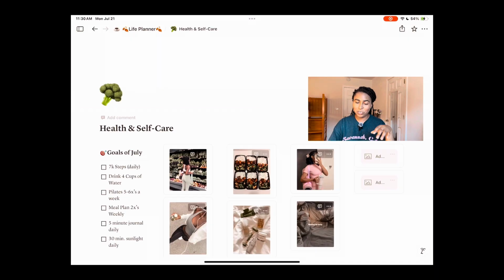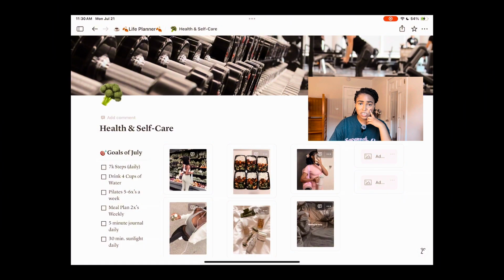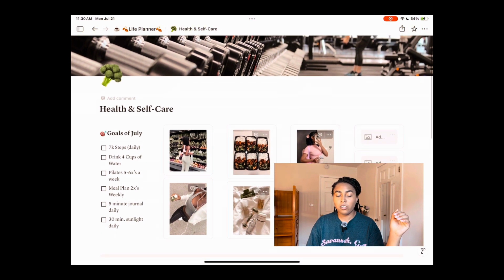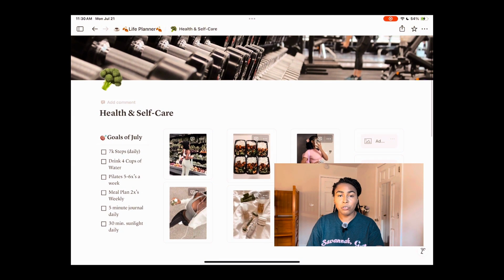Going in, we got of course our cover, someone at the gym. I'm thinking about changing that, y'all. We're so real. Put pink Pilates aesthetic. But I got a broccoli because we're eating healthy over here, which has been a struggle. But anywho, right here, guys, we have our goals for July. I put monthly goals right here.